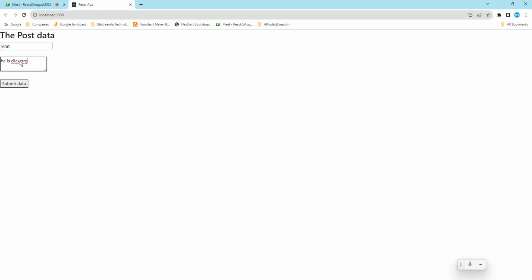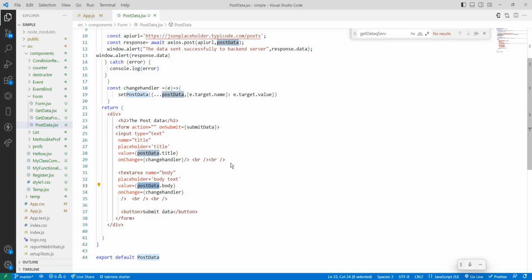Something like cricketer and playing as opener, batsman, something like that. So this is the data. Where is the data now? In the postData. Why do we use the spread operator? The title is Virat Kohli and the body says he is a cricketer, and so on. All that value is now present in the postData.